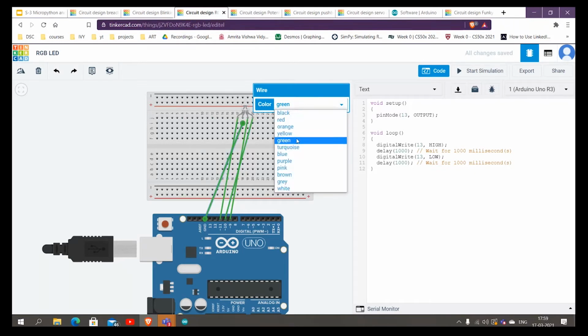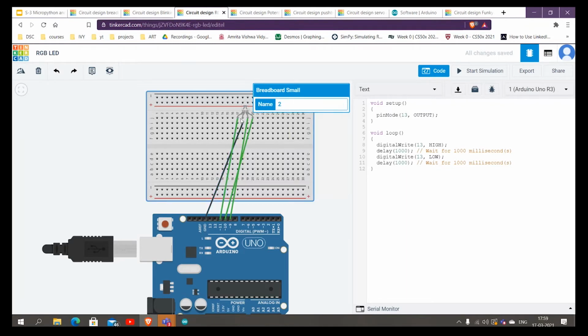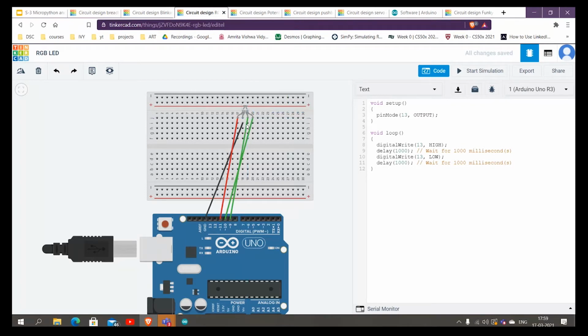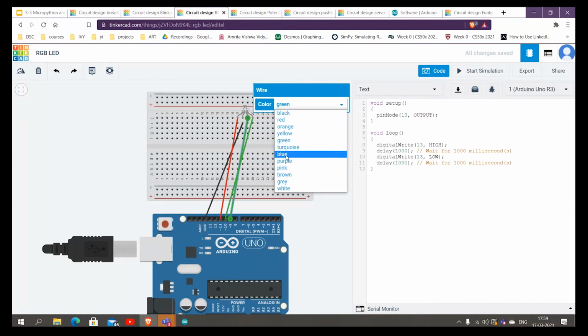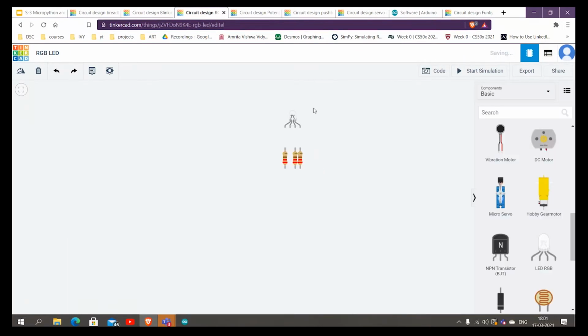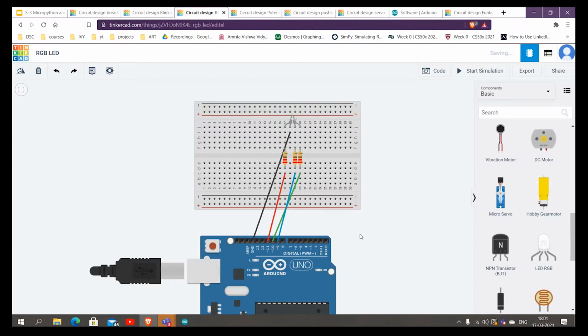So you can also change the color of this wire. So this is red, this is blue, and this is green. Yeah, so this is the actual circuit. I have to send in some resistance values so that, anyways, these resistors are connected in parallel to the RGB LED. So now I can write a code.